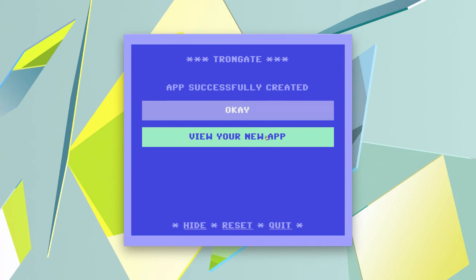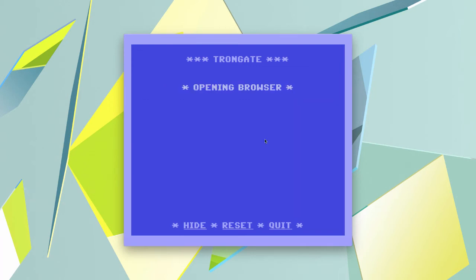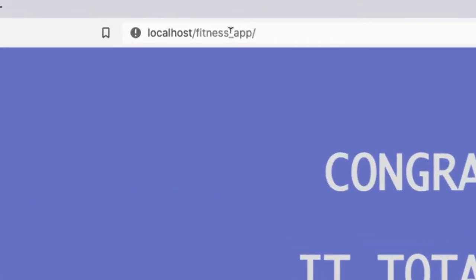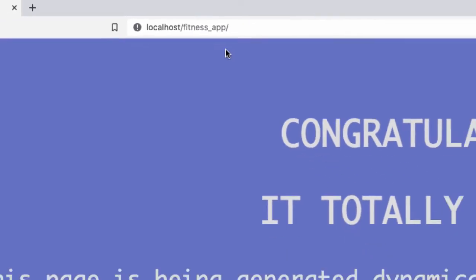Alright, so now we can click View Your New App, and you'll be taken to a page that looks a bit like this. And if you look at the URL, you'll see the name of your app up there as part of the base URL. Okay.